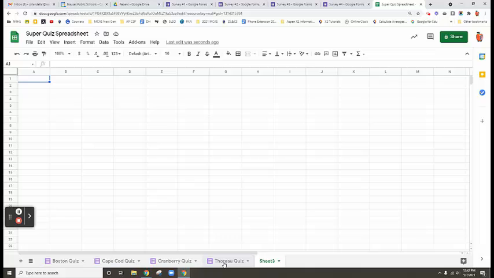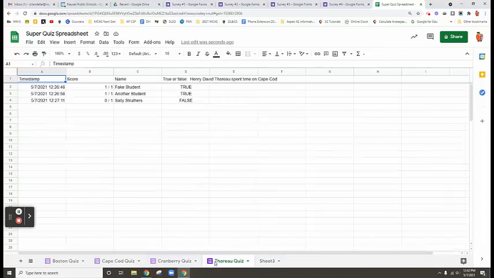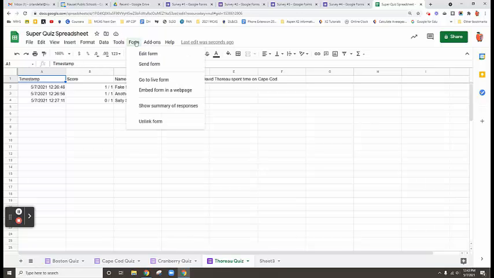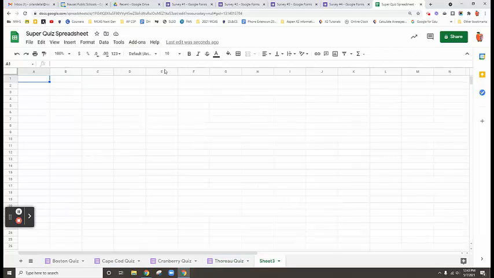But what's nice to know is if you hit any one of these that are connected to a Google Form, then this Form option shows up, and you can edit the form right in here. Okay, go to the live form, all this great stuff. You can also unlink the form so that the data no longer fills the spreadsheet. So when you leave this Google Form tab and come down to the regular tab, you'll see that the Form menu option is no longer there.